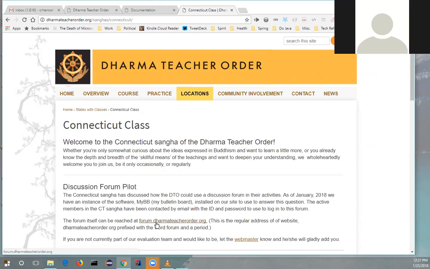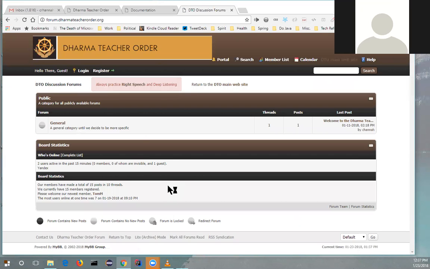You could type this in directly up on the URL line. If I just prefixed it and wrote in forum dot, it would get me there, or I can just click the link. Clicking the link takes you into the MyBB bulletin board software itself. This is what anybody would see getting here, if they haven't logged in.